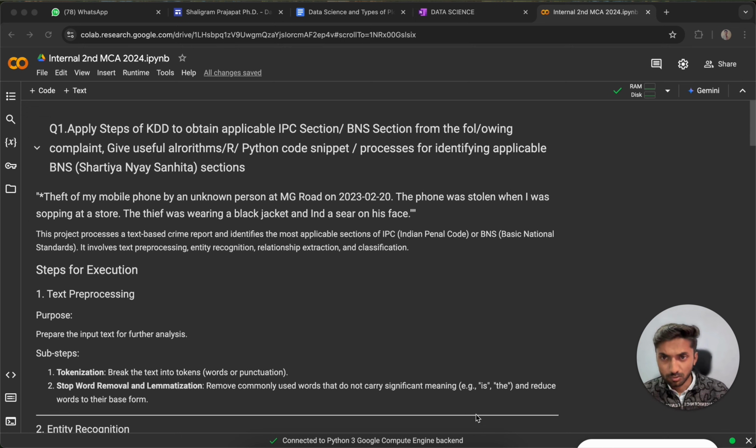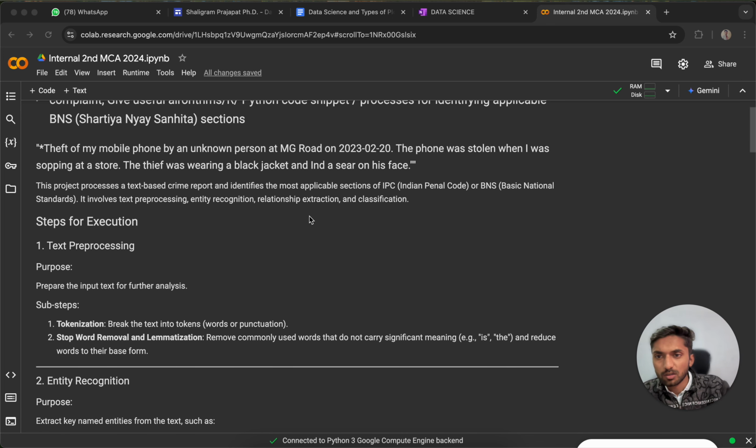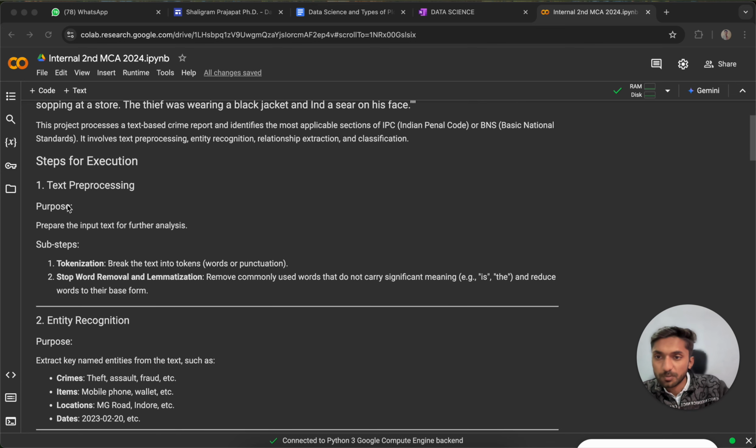So, apply the steps of KDD. KDD means knowledge discovery from the database. Firstly, we need to store the information in the database, then extract the valuable information and use it. So these are the steps of KDD. Firstly, KDD considers this complaint: theft of my mobile phone by an unknown person at MG Road. The steps of KDD include text pre-processing.